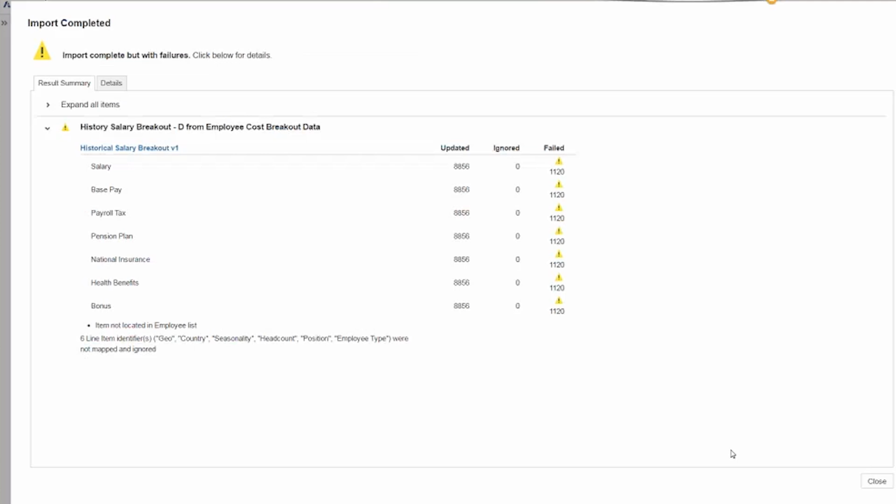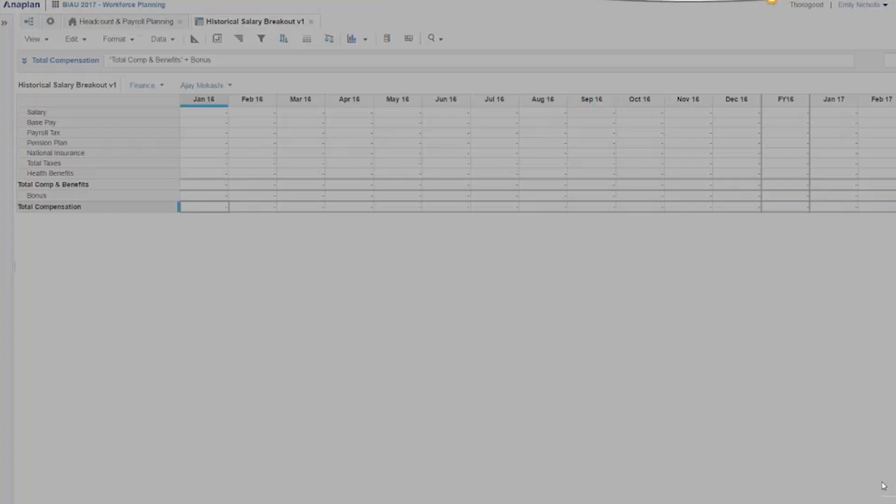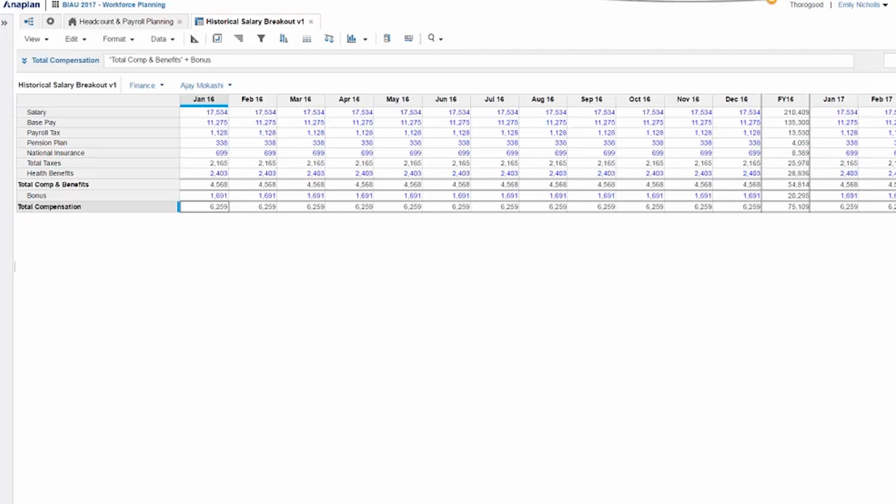And Anaplan will come back with a review page of what's been brought in, and it's giving me a warning that some of the items have failed. I'm not worried about that because there was lots of information in that CSV file, and I didn't require all of it. I was only interested in these items. So some things have failed to come in because they haven't been mapped, which is fine. So I'll close that now. And I have some data in here.